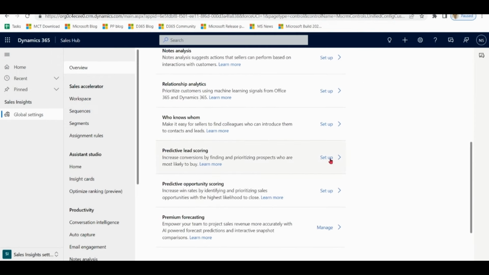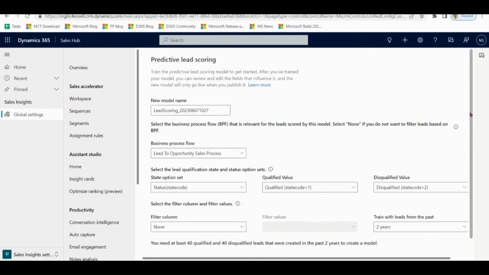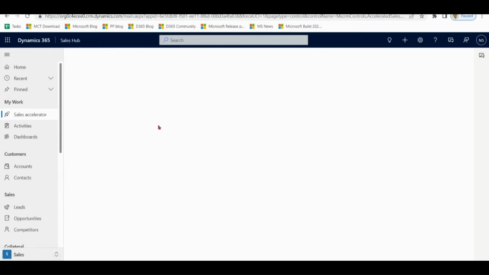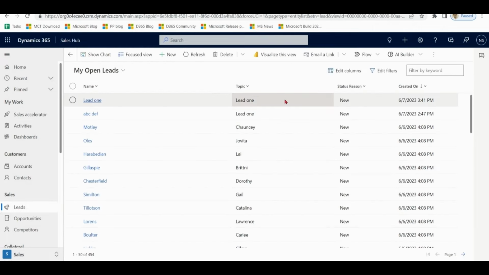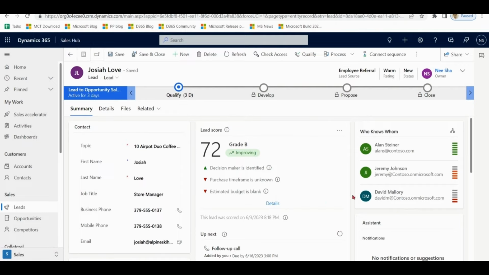Predictive lead scoring. The more historical data, the better the model is trained. So here the admin can do settings and can modify the model and publish again for the improvement of the model. Sometimes this widget is not visible on the lead form. So you can customize the form and bring it over here. This is known as the lead score widget.